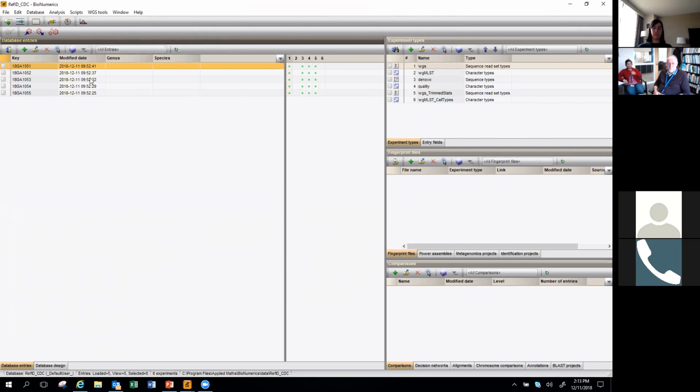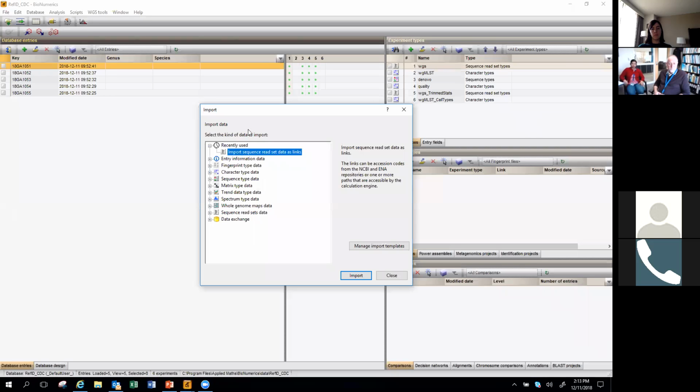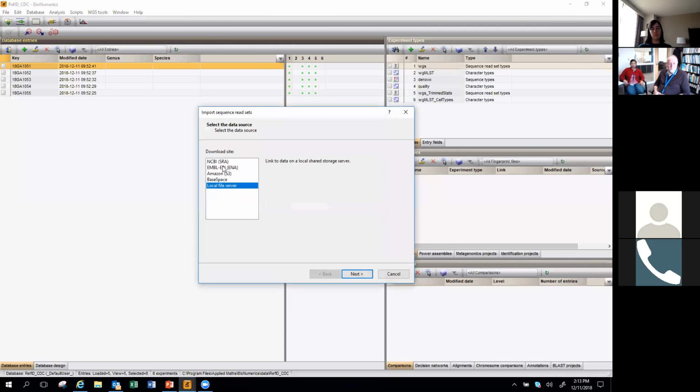If I got a new run and I wanted to import entries to do my Reference ID work, at this point the sequence data came off the MiSeq. I'm ready to import it into my Reference ID database to see what I have. So you go to your import data into the database icon, and then you import sequence read sets data as a link. So we're going to link to the files. You can link, again, to them from BaseSpace, a local file store, or NCBI even.